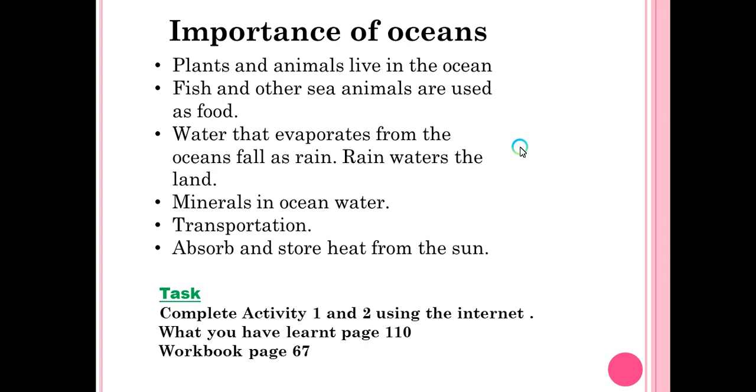Another importance of the ocean is that the water that evaporates from the ocean falls as rain. It falls as rain, and rain waters the land. When rain waters the land, plants grow. Now there are minerals in ocean water.